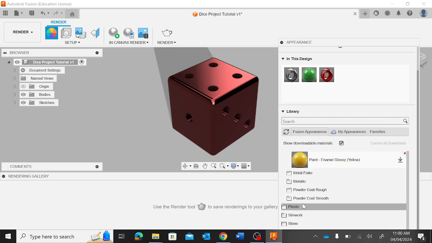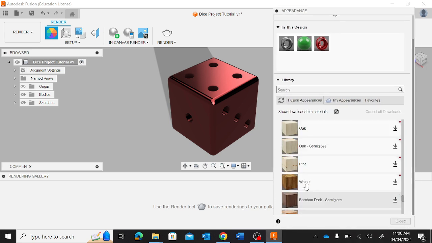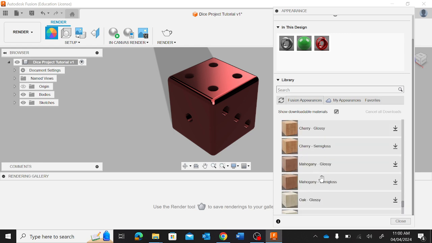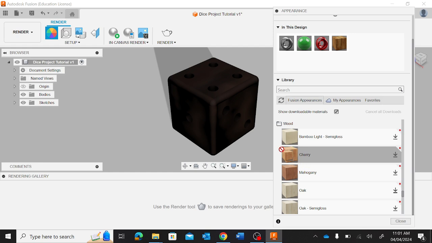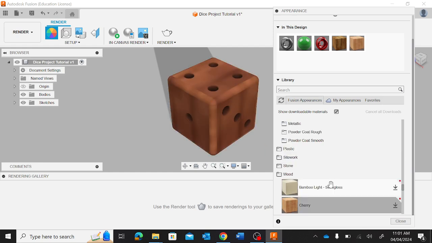Maybe if I go to wood instead, where has wood gone? Hold on. There it is, wood. Let's have a look at what we've got in here. Maybe you've got a nice pine or a nice walnut or mahogany. Pine, walnut timber maybe. Oh, that's a bit dark. It's alright. Maybe the cherry instead then. And it's just a nice little, yeah, whatever you want to do for it.